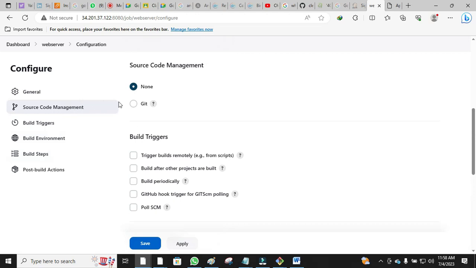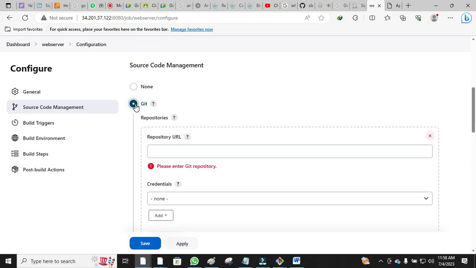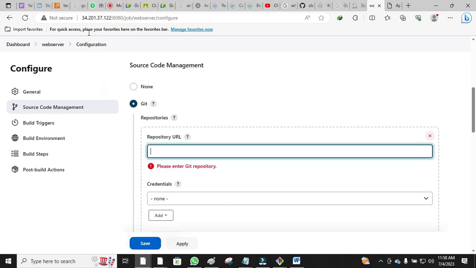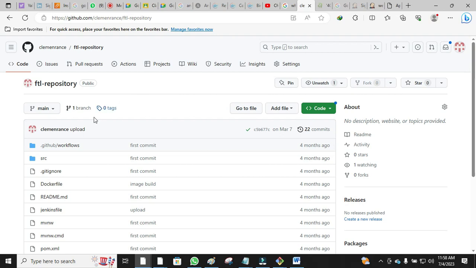What is your source code management? Your source code management is Git, right? And which repository are you downloading from? Which repository do you want to download from? We are downloading from our GitHub repository, which is a public repository. This is the repository that we want to download from.